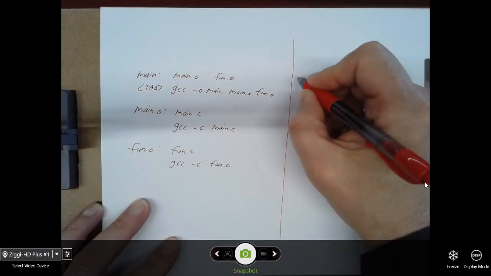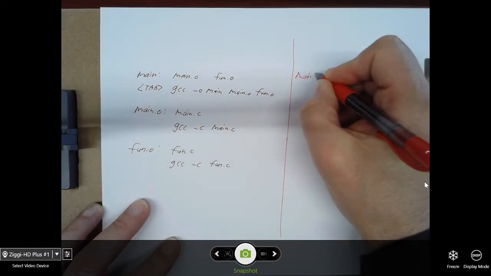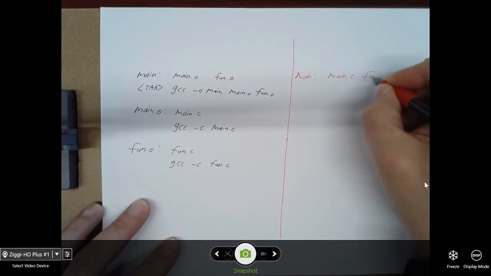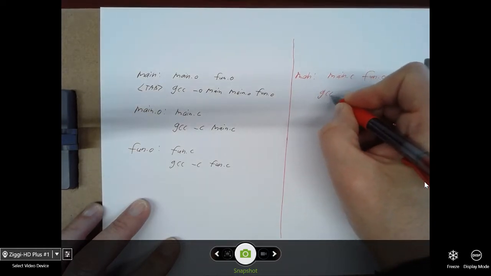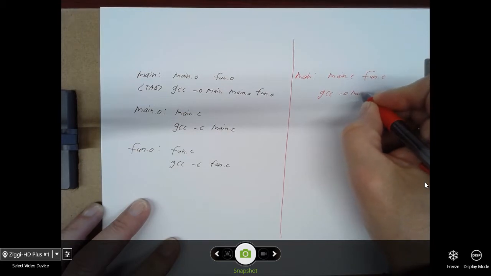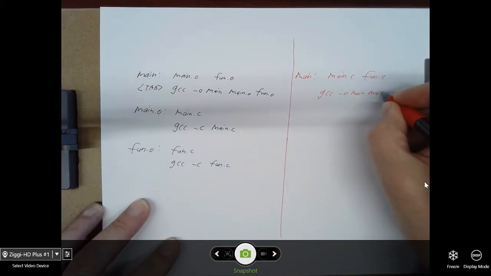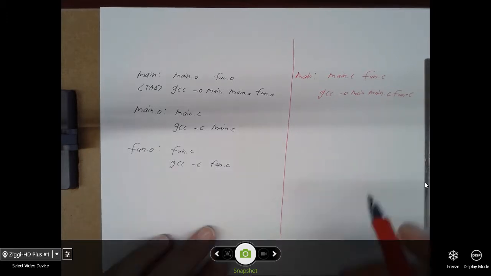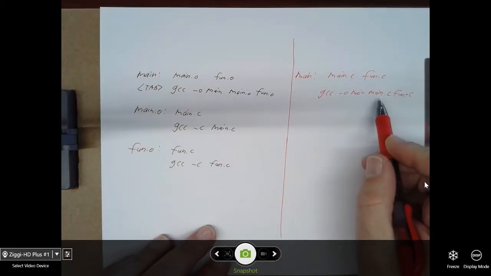Makefile: main requires main.c and fun.c, gcc -o main main.c fun.c. Right? It's a 2-line Makefile, and it will get you to the same place in the end. The problem is, if I change fun.c, it's not only going to recompile fun.c, it's going to recompile main.c.